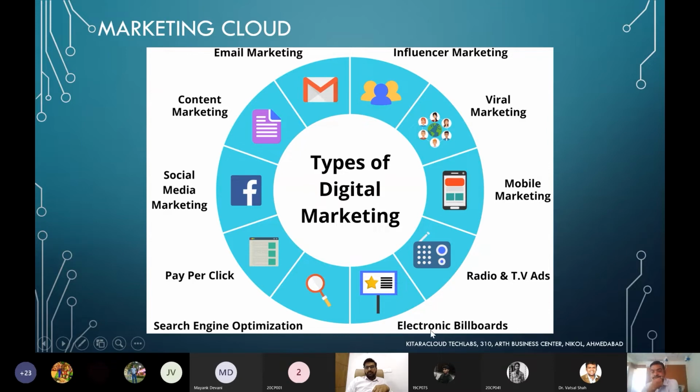Electronic billboard, which is on the road, you can see it when you're waiting at the signal, and people can see that board and become aware of the product. Radio and TV, in TV also when some advertisement comes, that is one type of TV marketing. Second thing, mobile marketing. On mobile you also get notifications, messages, WhatsApp messages. Those are also part of the marketing cloud.